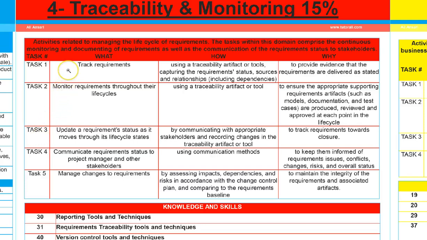One of the main things is tracking the requirements. And to track the requirements, we use traceability tools and techniques for capturing the requirement status, sources, and relationships, including dependencies. Why we need to do this is to provide evidence that the requirements are delivered as stated. So tracking requirements is one of the most important things that happens in this domain.